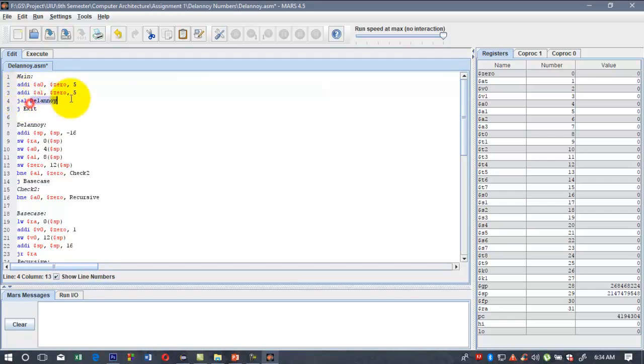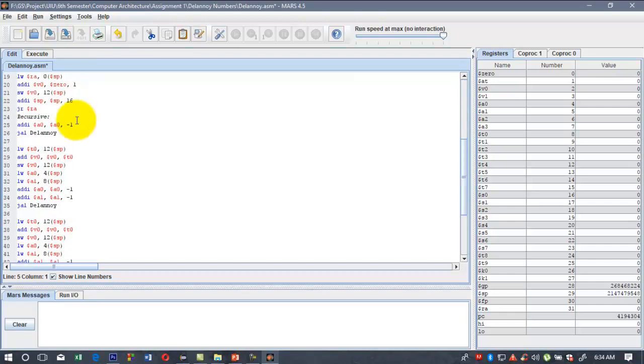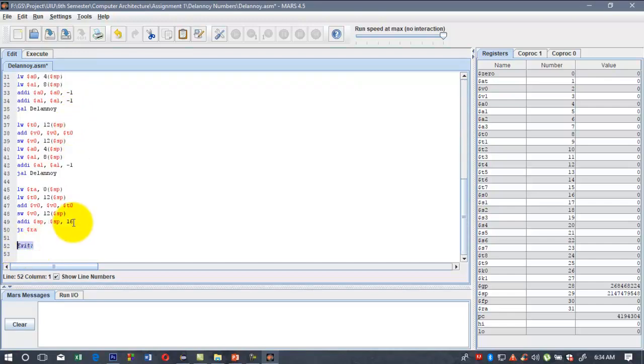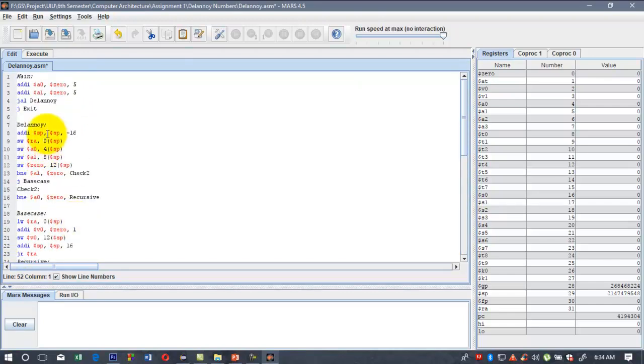After that, we're calling the Delannoy function using jump and link. When we do get the value returned, we're not printing it, we're just going to check it at the output. When we run it, we shall show you right away, when I finish explaining the code. After we've seen the output, it exits. The exit label is basically here, so it jumps there and the code finishes.